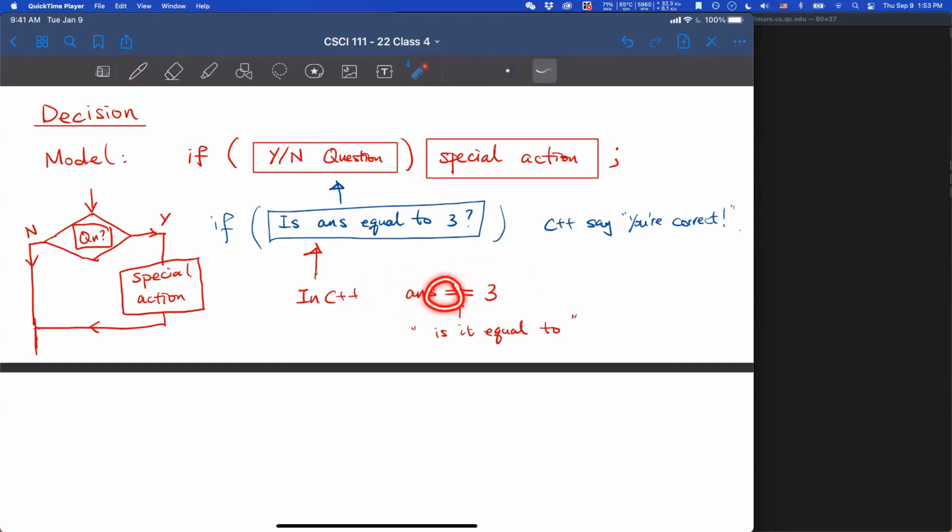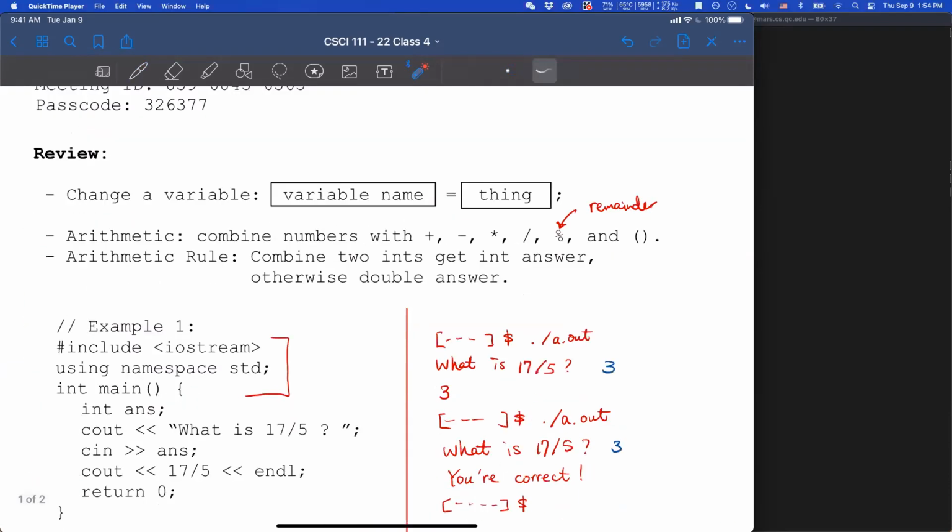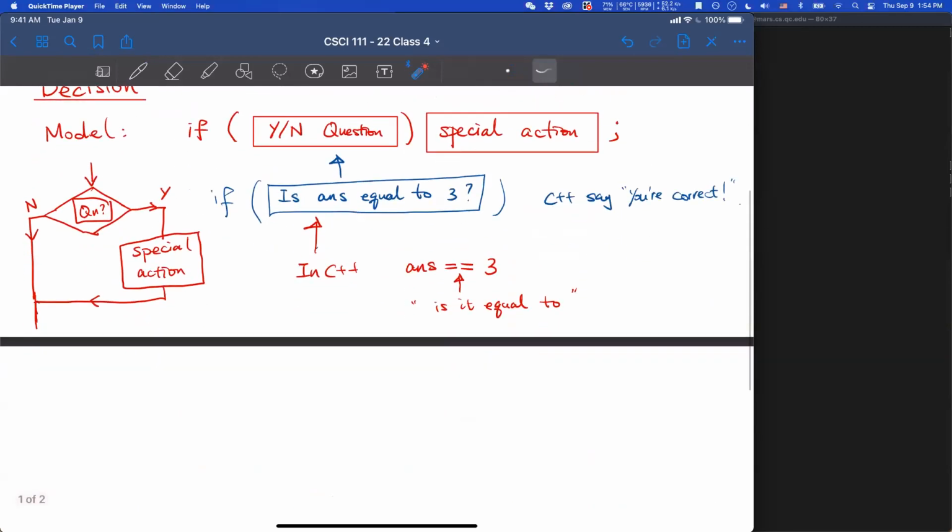A single equal sign, as we talked about last class, means assignment, right? If you look all the way to the top in the review, when you have a variable equal to something, that means you're assigning a value or whatever data to the variable. Now the double equal sign here is a question. It's asking, is the left-hand side equal to the right-hand side?